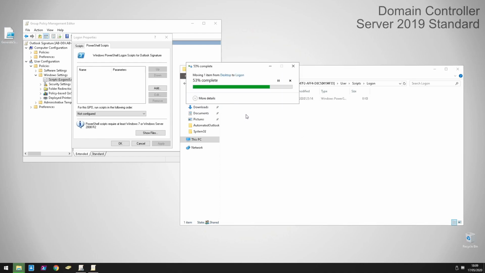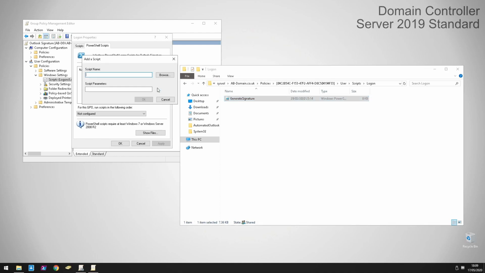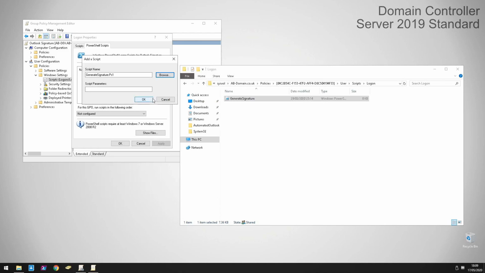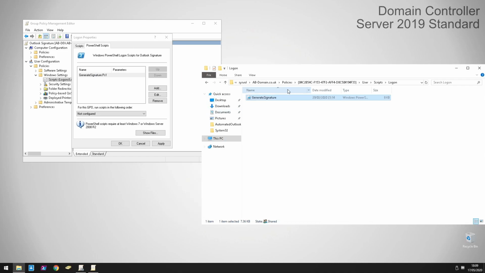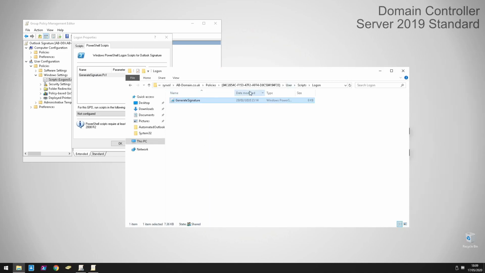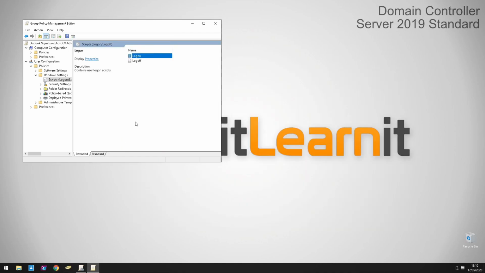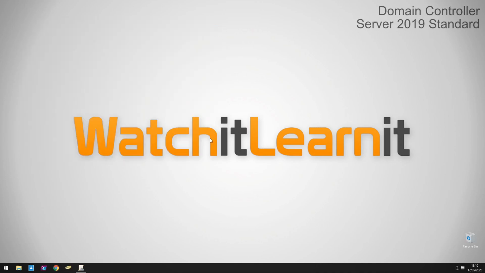Continue. Then you want to click add, browse, and you should see your generate signature script in there. Okay, so all we did there was get around the security to actually drop it in that folder, because it won't let you do it unless you actually visit it in C Windows SysVol. So now that we've done that, apply, okay, and next time the user logs on, they'll get a copy of the signature.